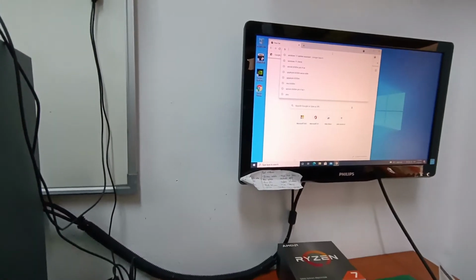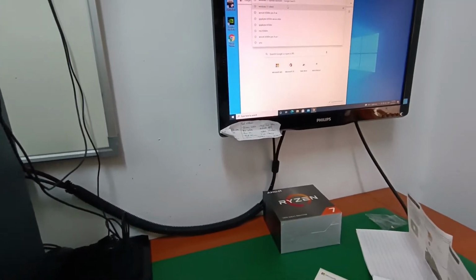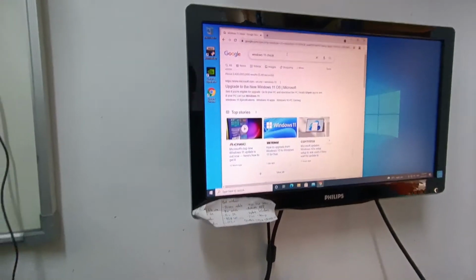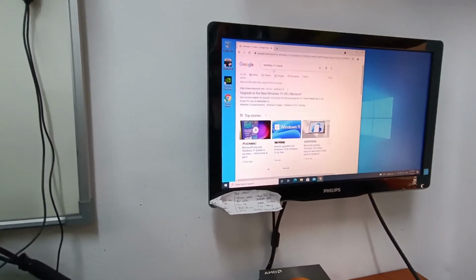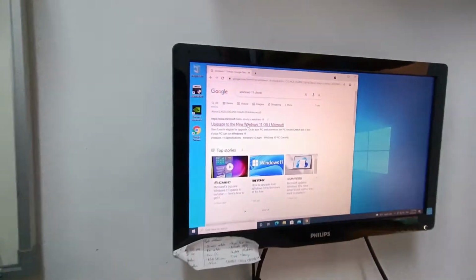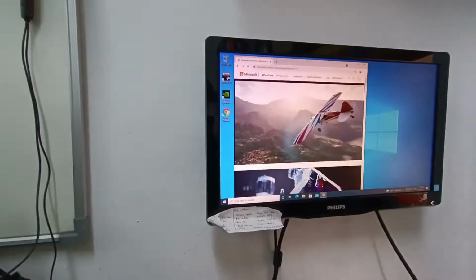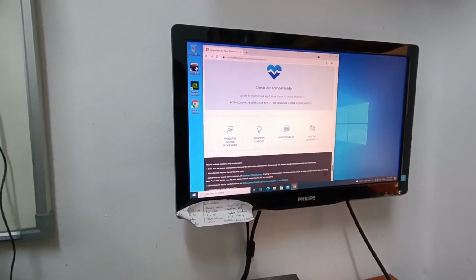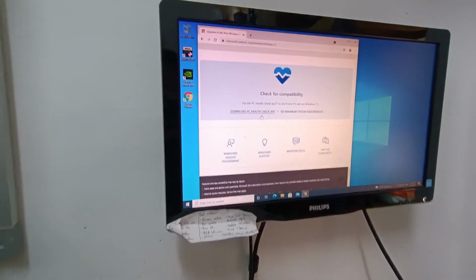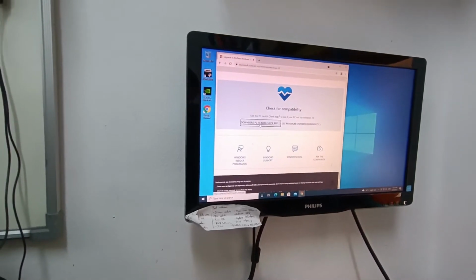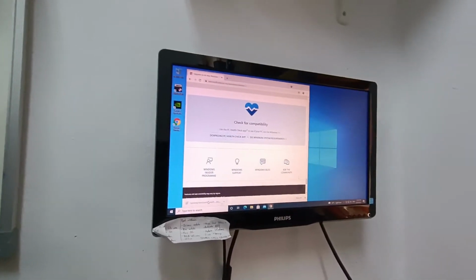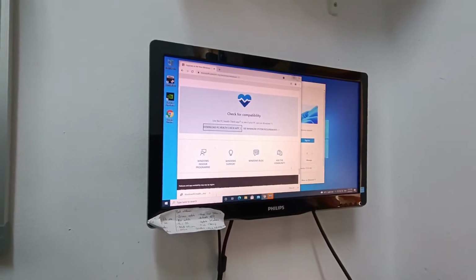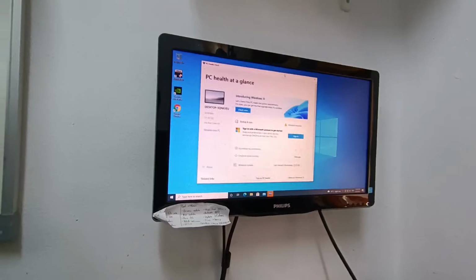First, you need to check your Windows 11 compatibility. What you can do is Google for Windows 11 health check. It should be a requirement check or something. So you can go to their website, the upgrade to new Windows 11 website, scroll all the way to the bottom, and you should see check for compatibility. What you need to do is download the PC Health Check and then run the software. It should install. Once installed, run the software and you should see this.